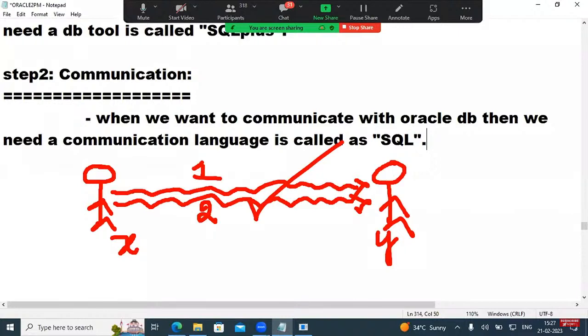What is my second task? Now I want to start communication. Communication means these two people should know one language, a language they both know commonly. Suppose you are a Telugu person and your friend is a Hindi person. Your friend doesn't know Telugu and you don't know Hindi. If you send some Telugu words, your friend says, "Kya bol raha hai?" And your friend sends something back, "Enti evantunnav?" He was telling it in Telugu.